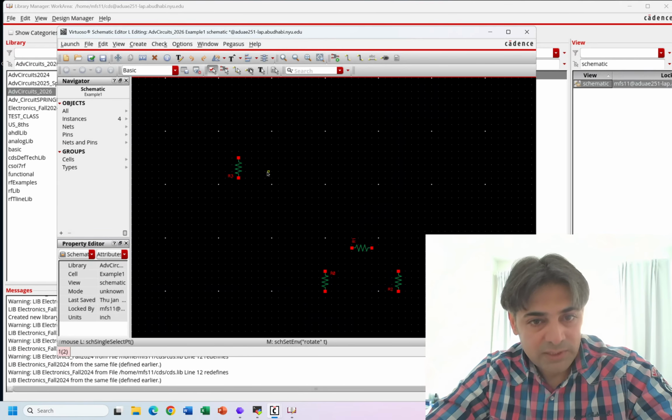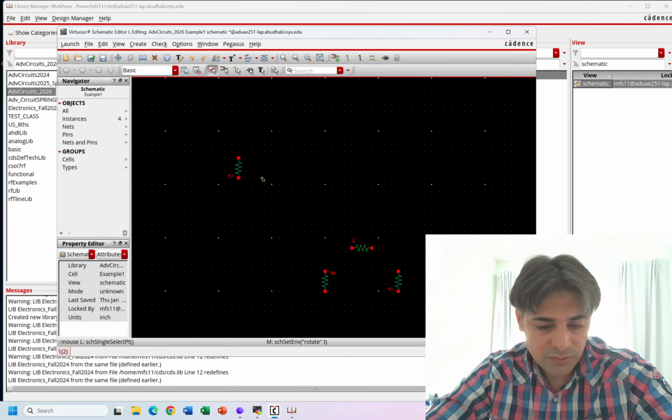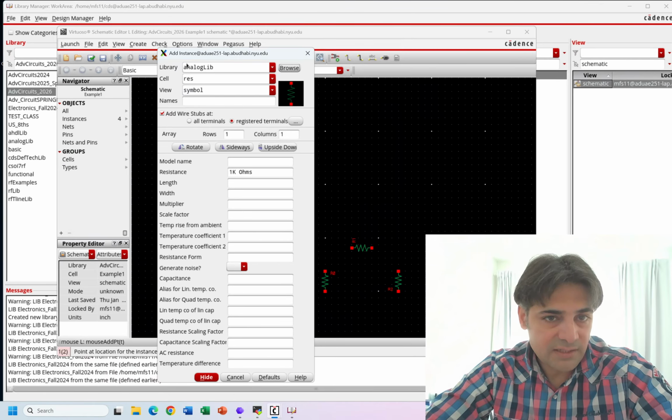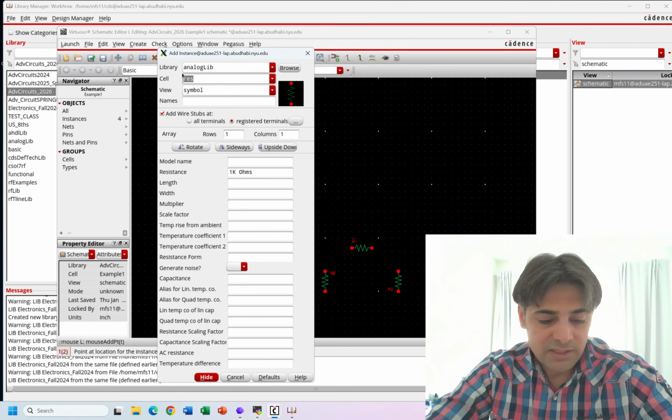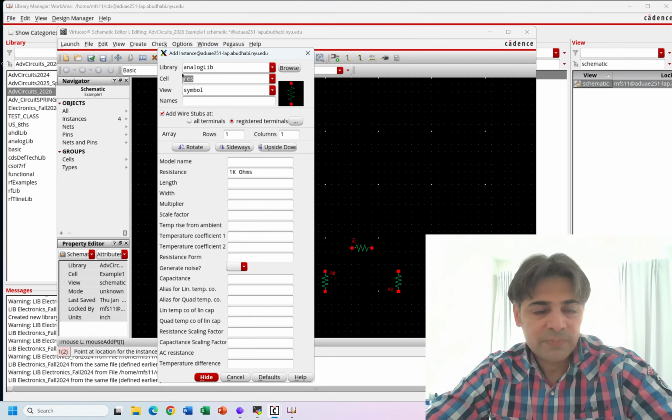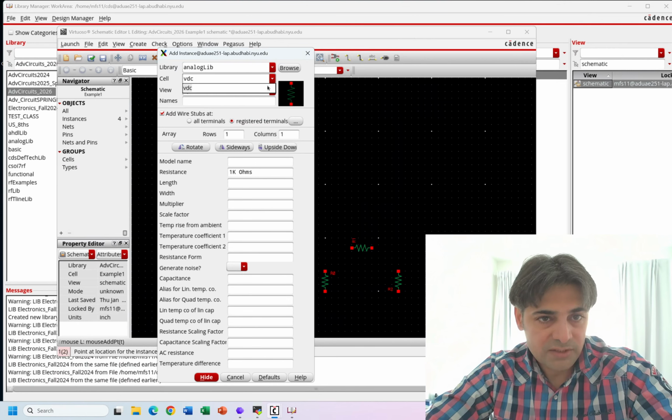So I will now instantiate a voltage source. For that, again, hit the I key, you will instantiate. As I said, in analog libraries, that is what you will be working with. Instead of browse, you can go to browse and select it, or I would like to choose the cell here. For the voltage source, I'll say VDC, which means direct current voltage source. Yes, VDC is searched here.